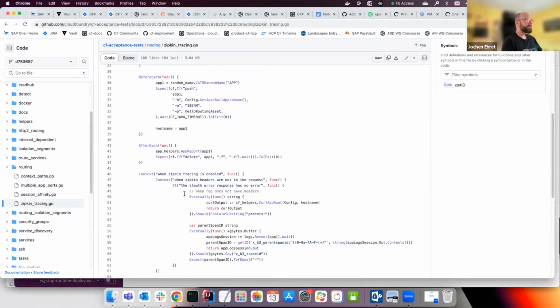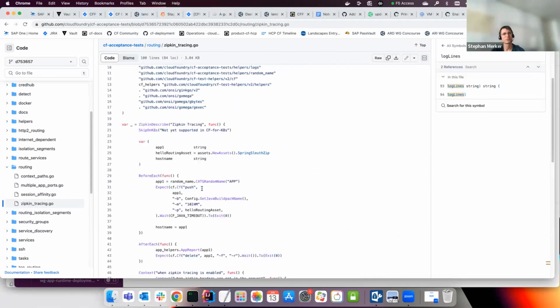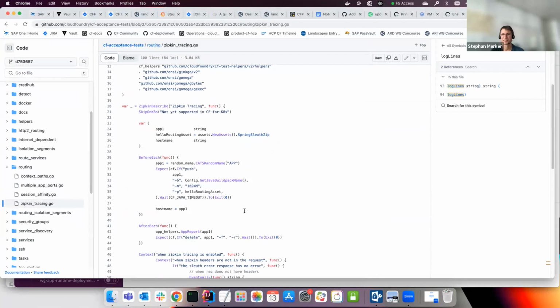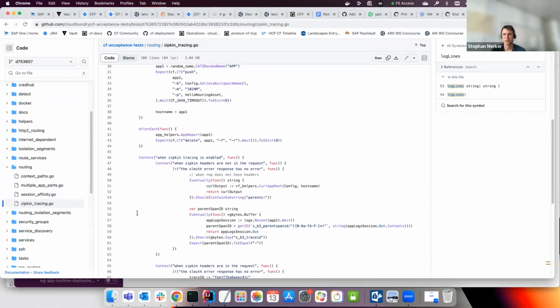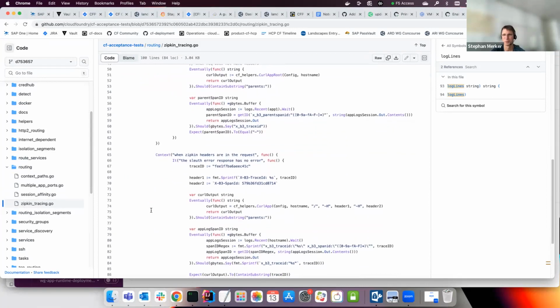That is a good question, yeah. But there is some functionality in the Gorouter regarding these Zipkin headers. And I remember that we also did some adoptions in the cloud controller to have the headers everywhere. So it more or less checks that.